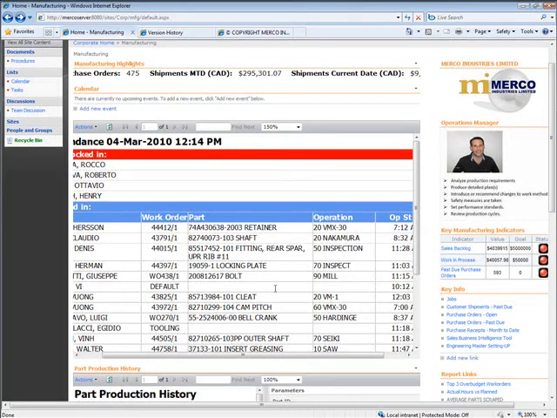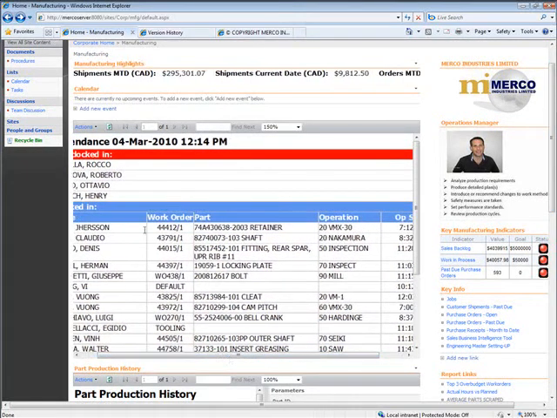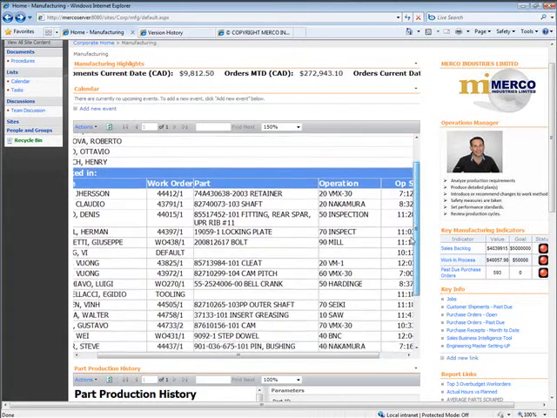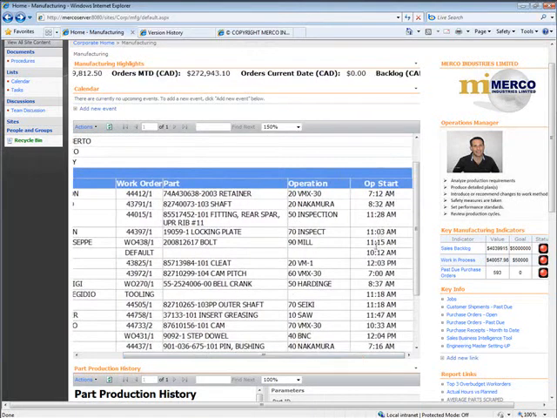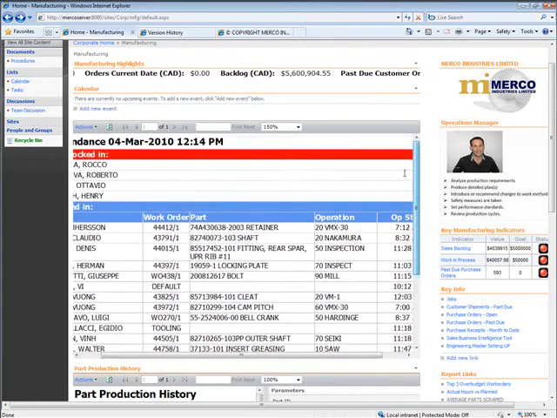The second report here is our attendance report. So basically we want to be able to see our attendance out in the shop, our different operators. This shows the work order they're working on, the part they're working on, the operation they're on, and the start time that they started the job. It also shows our operations manager who is not clocked in here on the top.